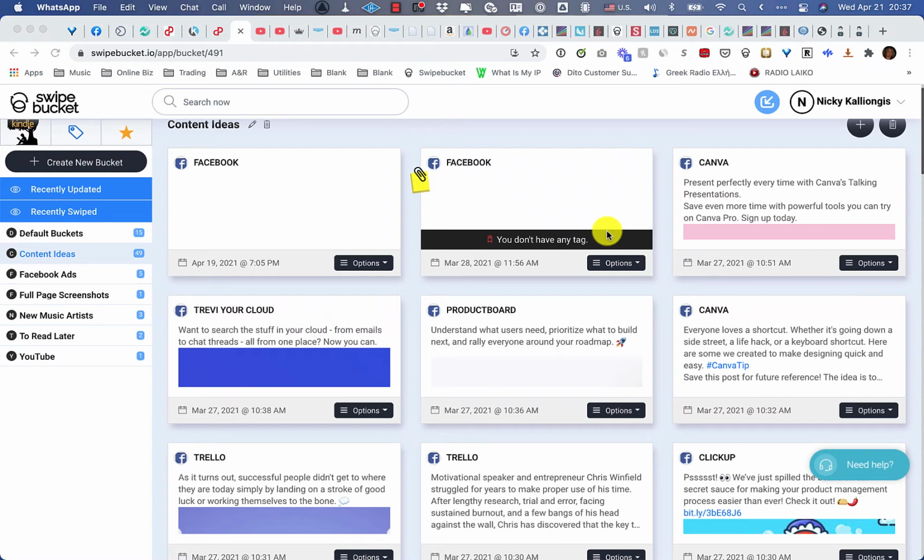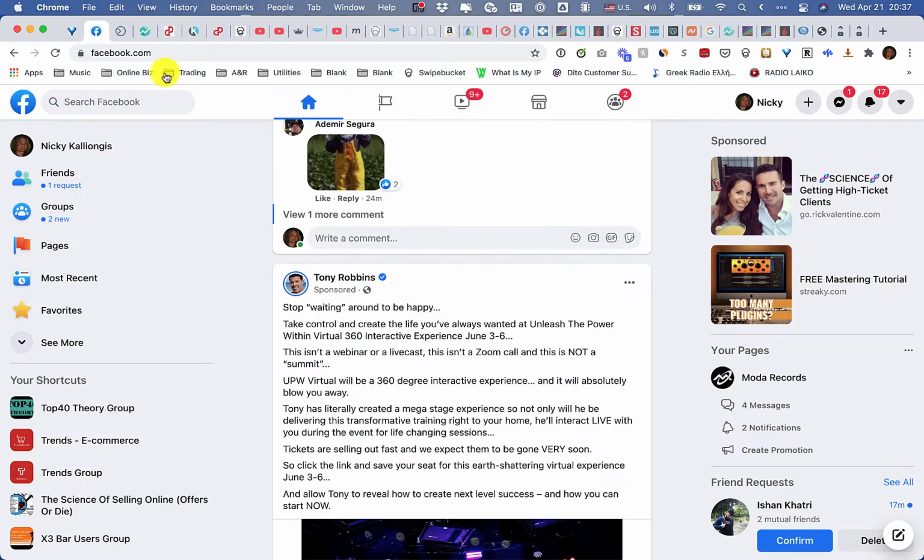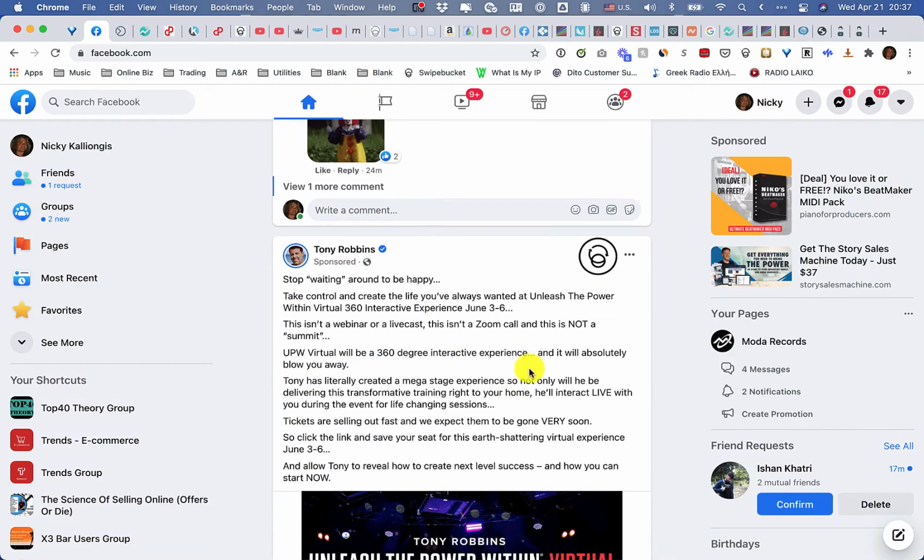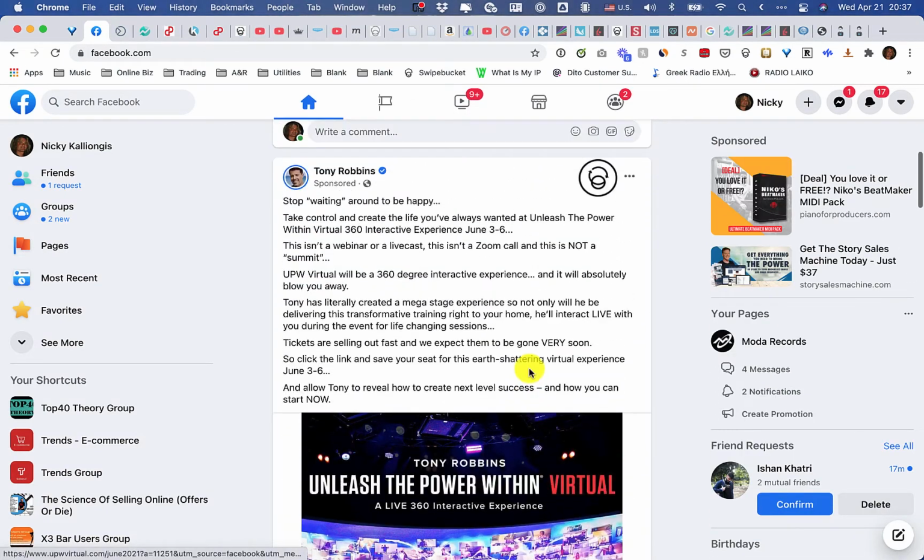A lot of people have been asking, how can I use SwipeBucket to constantly generate ideas for Facebook ads or social media posts? So I'm going to show you one that I just did, and I'll show you the whole workflow so you understand how powerful this is. So let's say we're scrolling down here, we see this ad, which is the one I used. I just want to swipe it, so I click on this.